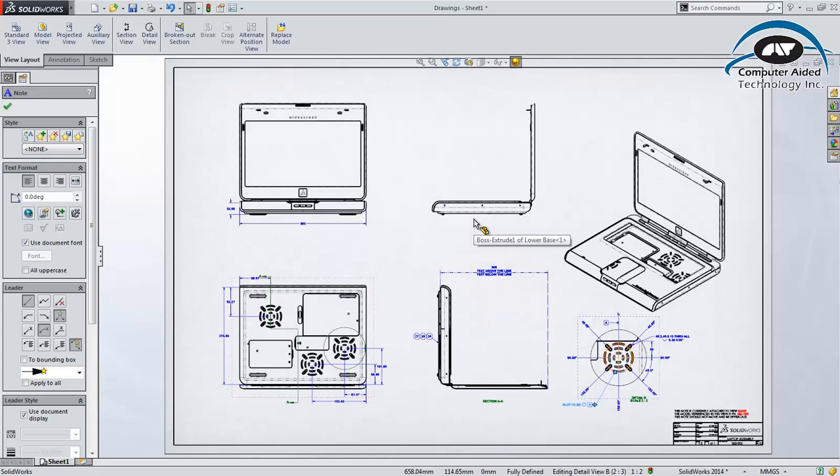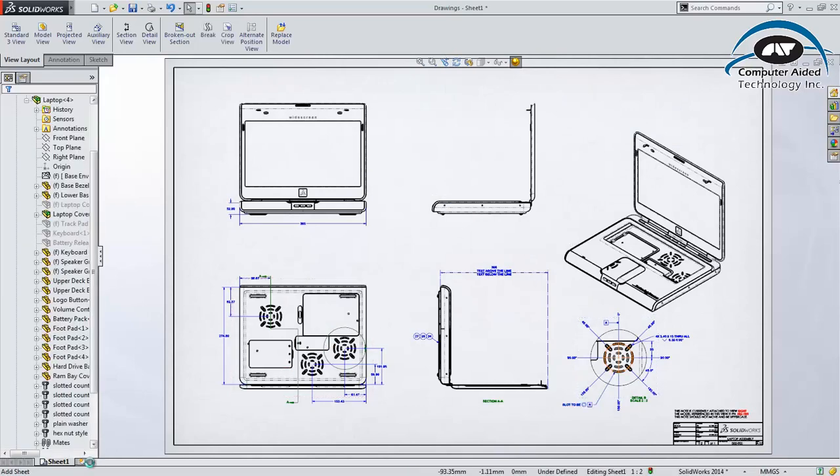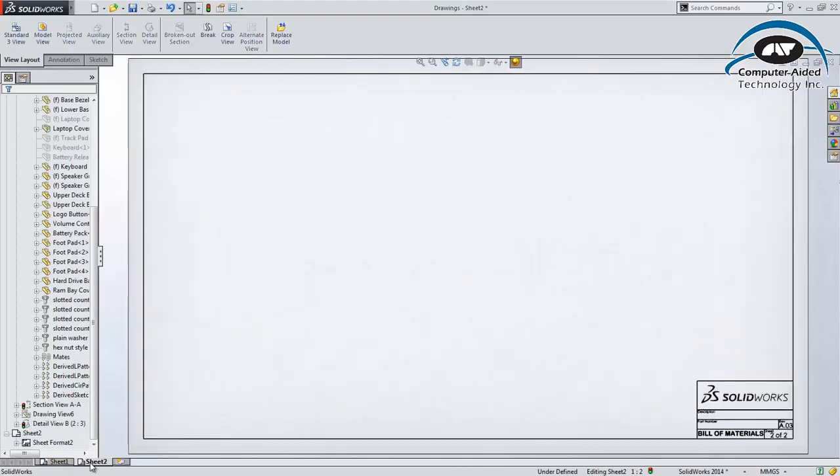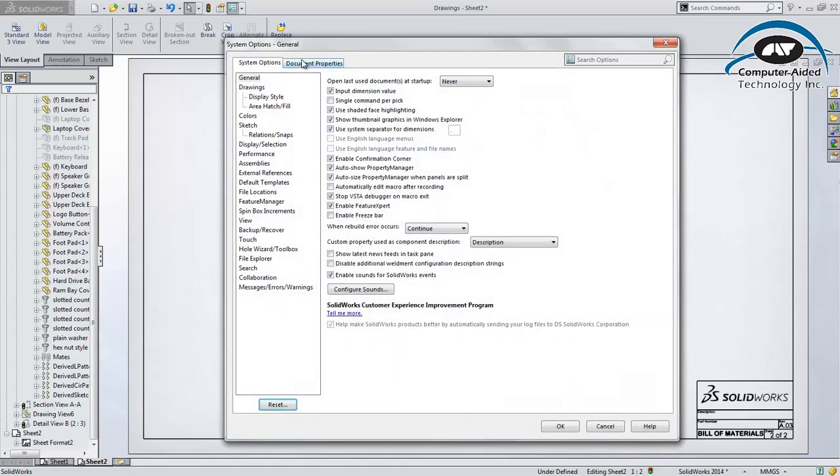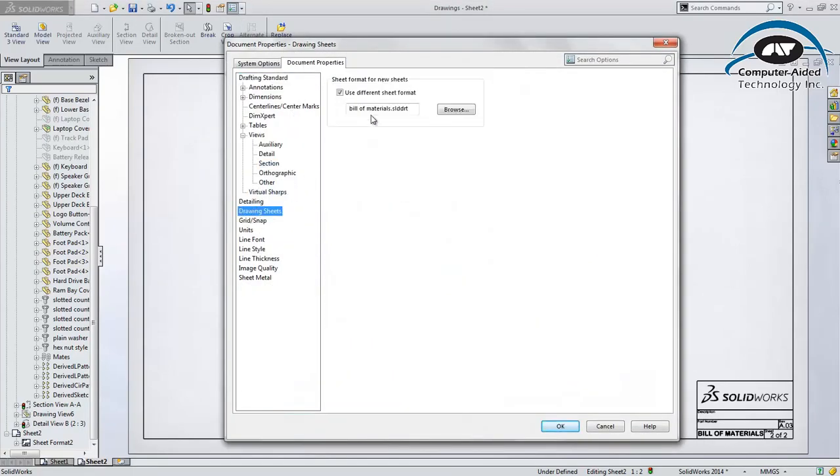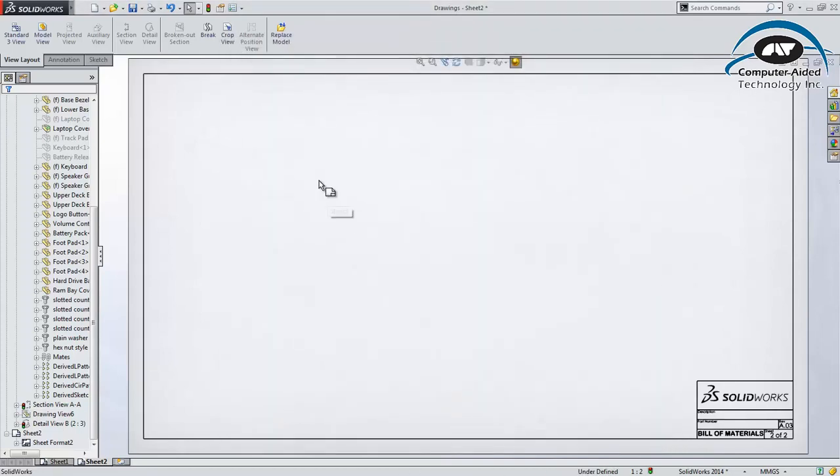Let's add another sheet to place a bill of materials. You might notice when doing so, we're not presented with a dialog box asking us to specify a sheet format for this new sheet. That's because you can now predefine a sheet format to use for any subsequent sheets added after the first, though you can also add them the old way as well if you prefer that control.